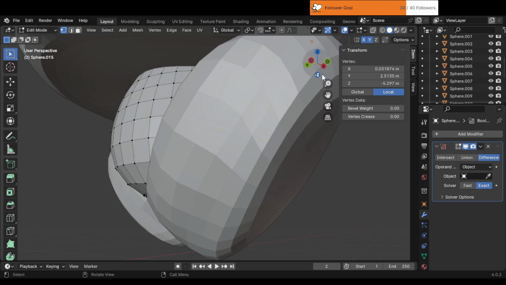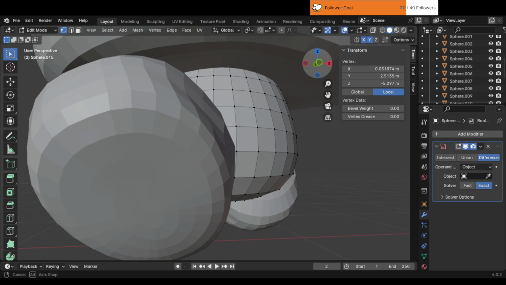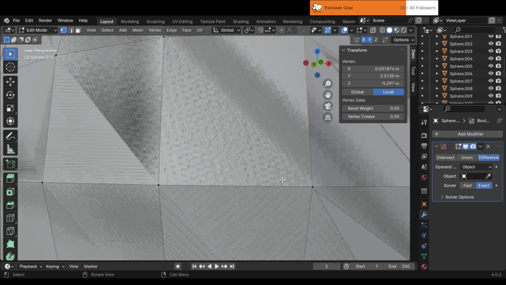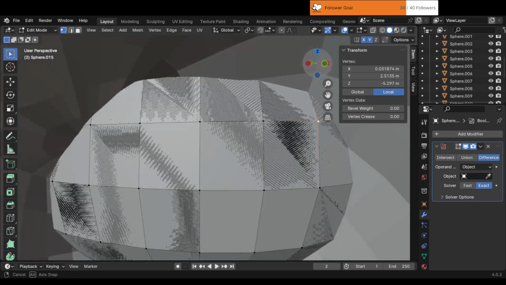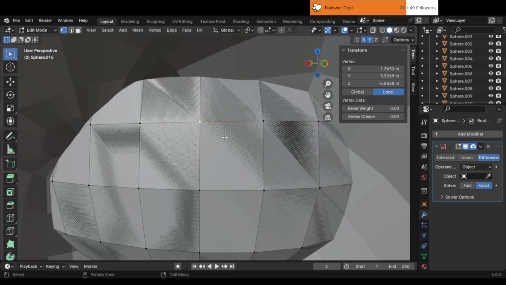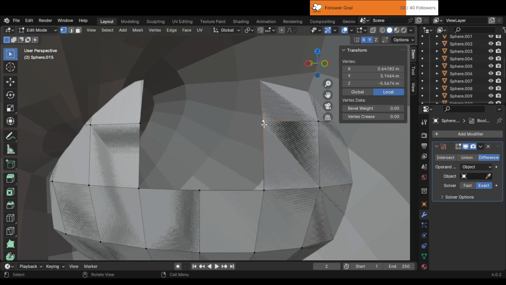11. Merge vertices. Press M and choose an option from the Merge menu. At Center merges the selected vertices at the center point between them. At Last, or At First, merges all selected vertices to the position of the last or first selected vertex. Repeat this process for all areas where you want to merge vertices and create seamless connections.